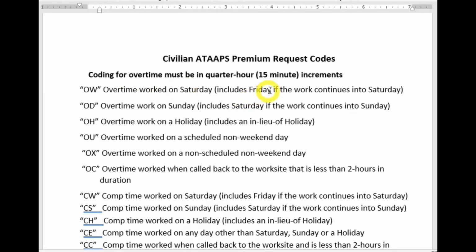Okay, this includes Friday night if you work, continues into Saturday. So if you come on Friday night at 7 o'clock and work to Saturday 7 a.m., that is OW, Saturday worked, for overtime. OD is for Sunday. That's starting on Saturday night before midnight on into Sunday after midnight. OH is if you work overtime on a holiday. This includes an in lieu of holiday.